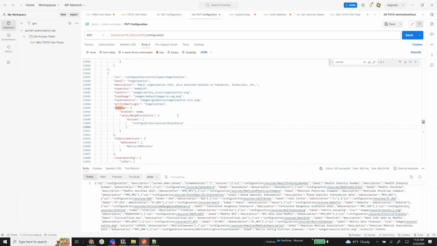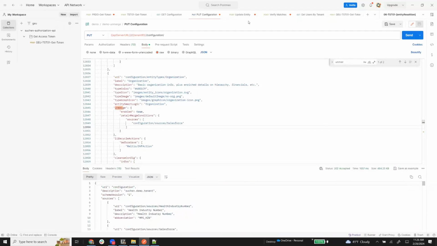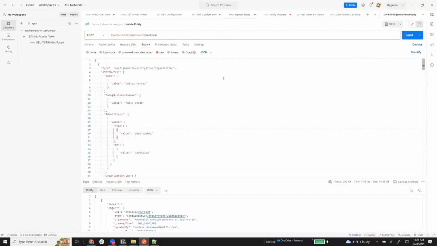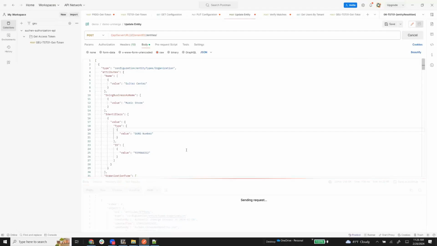All right, so that configuration is in. I'm going to apply the same change which I did earlier. And we saw when we did this, it automatically unmerged because the name doesn't match, the doing business as name doesn't match. So none of the automatic match rules meet the criteria. So I'm going to update this record.